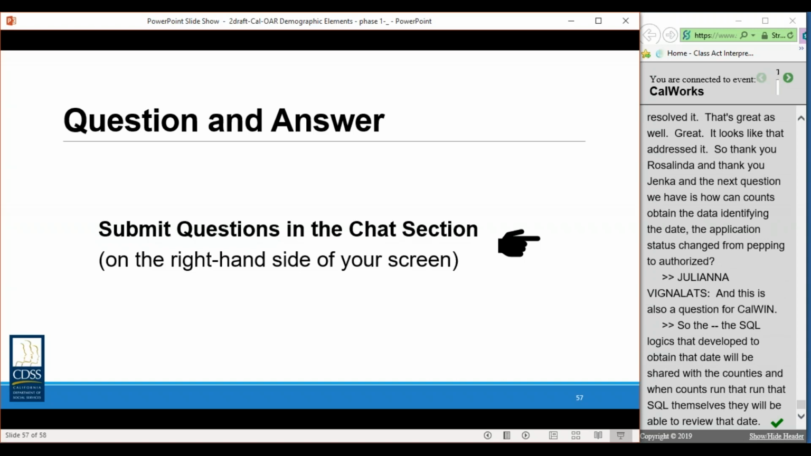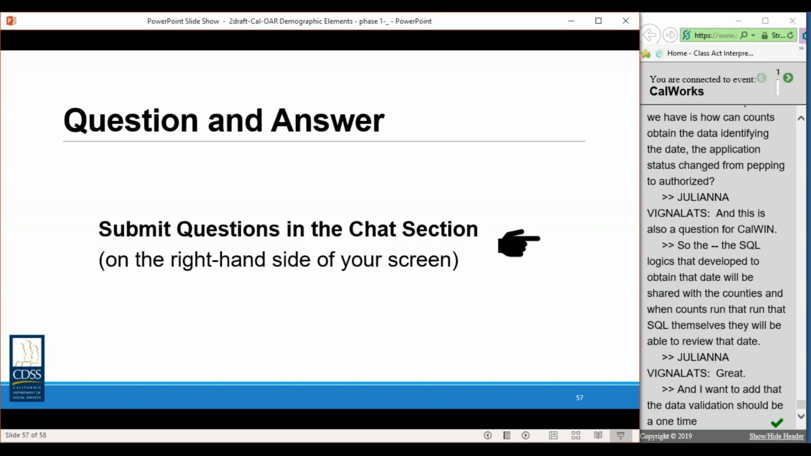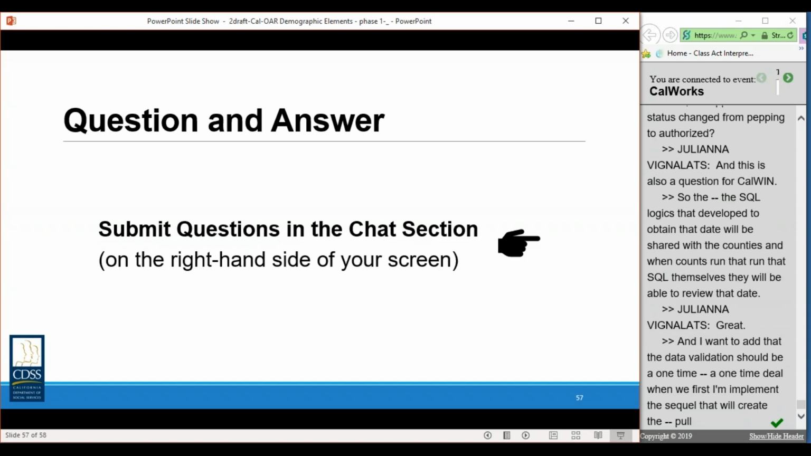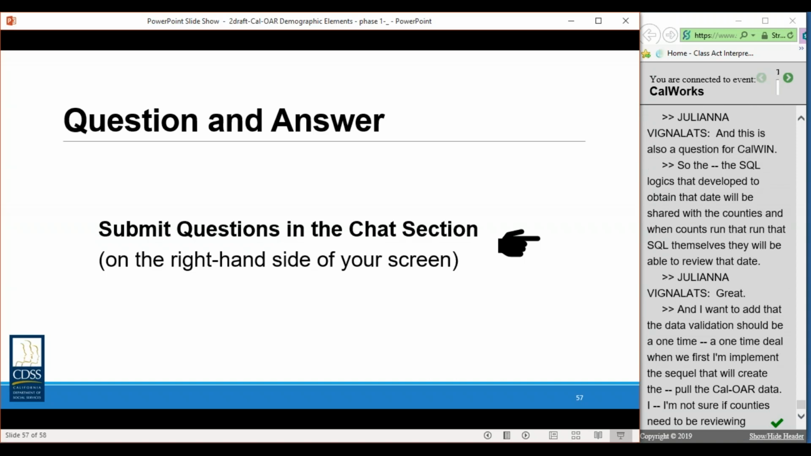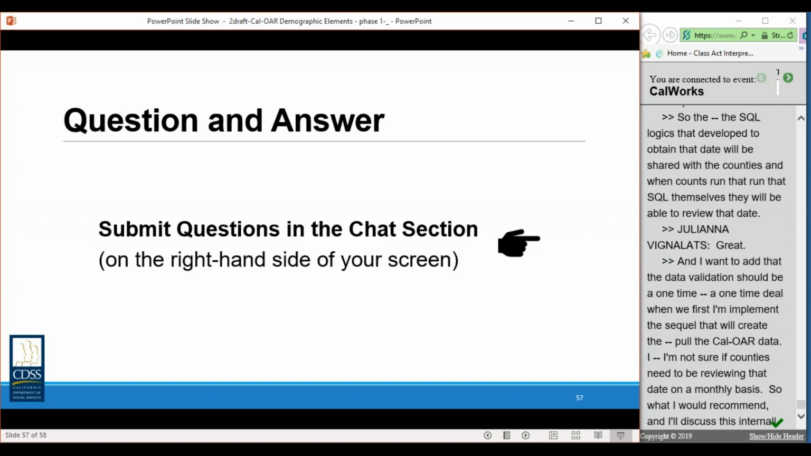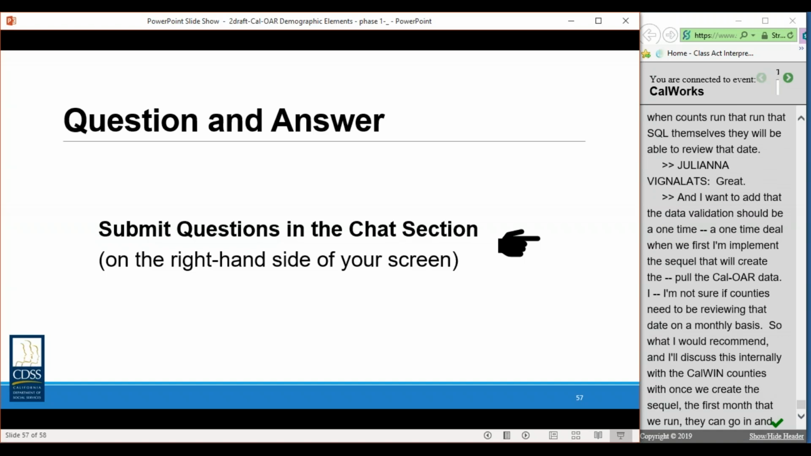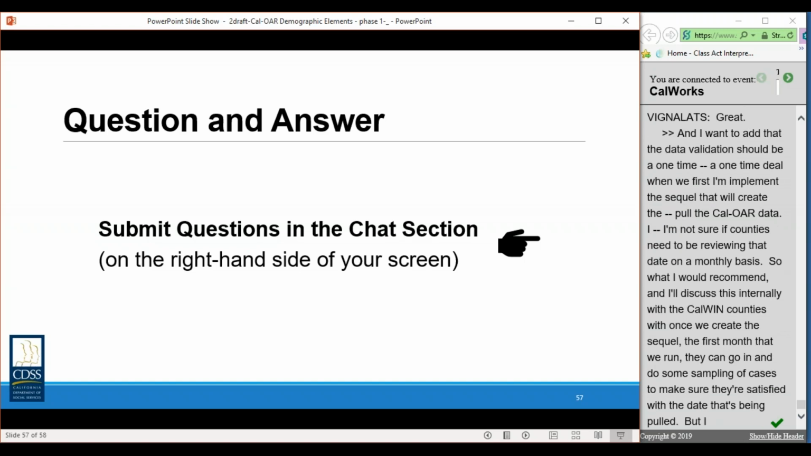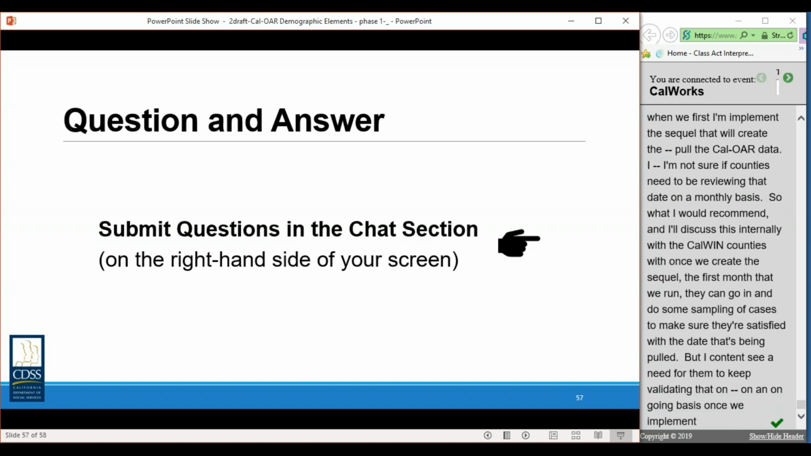Great. And I want to add that the data validation should be a one-time deal when we first implement the SQL that will pull the CalOR data. I'm not sure if counties need to be reviewing that date on a monthly basis. So what I would recommend, and I'll discuss this internally with our CalWIN counties, is once we create the SQL, the first month that we run, they can go in and do some sampling of cases to make sure they're satisfied with the date that is being pulled. But I don't see a need for them to keep validating that on an ongoing basis once we implement the report. Mm-hmm. Yeah, thank you, Jinko.